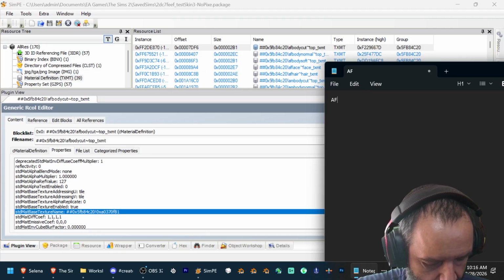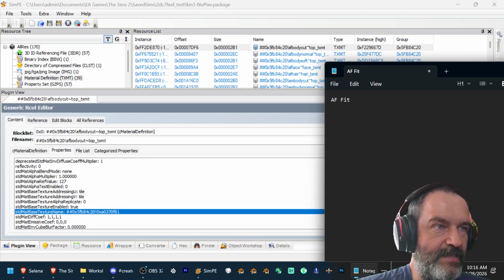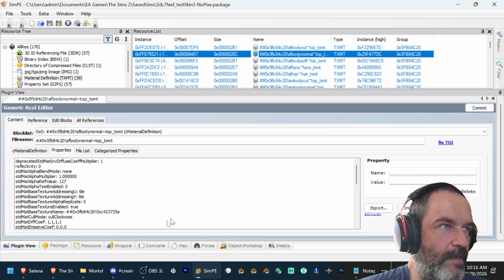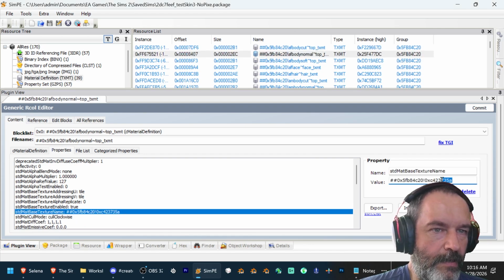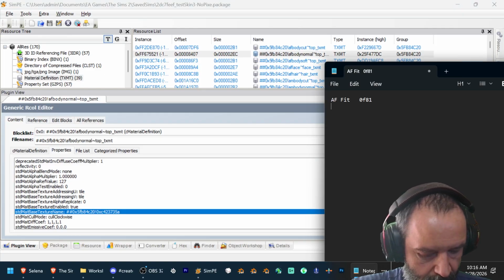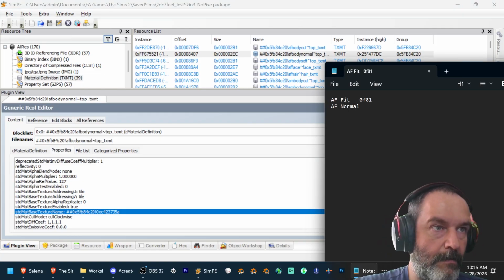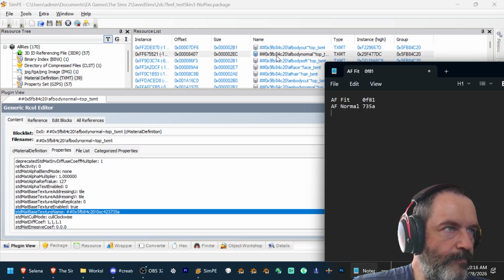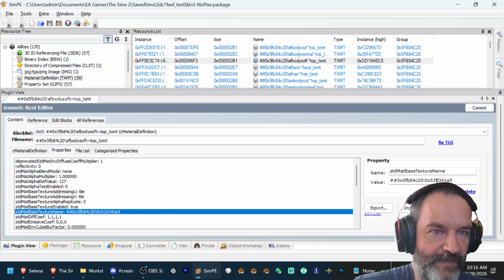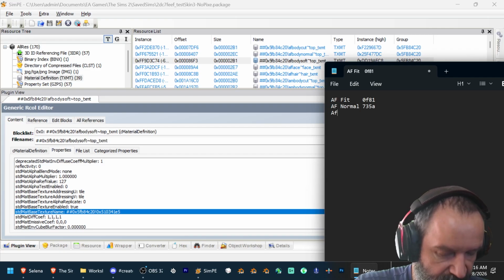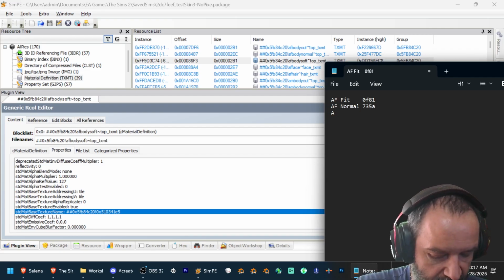So this is the AF fit state, and I just paste the last 4 digits. And then this is AF normal. Just grab those last 4 digits, and then I just like to square those up. And then this last one here is the AF fat state. And sometimes it's hard to tell the difference between AF normal and AF fat too. So this is helpful. This will get you set up.